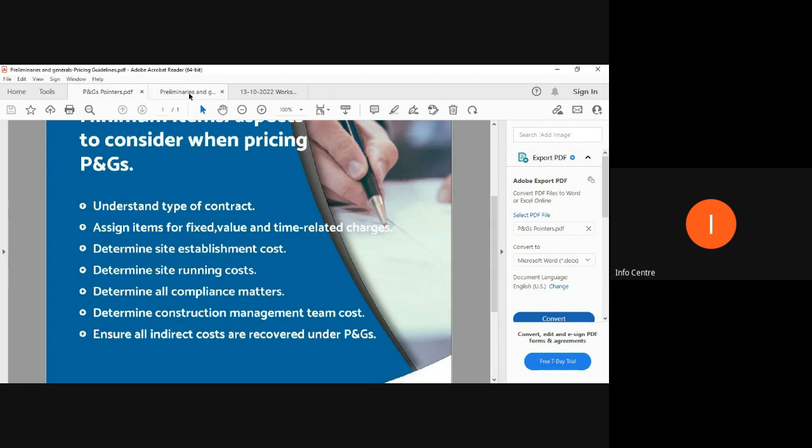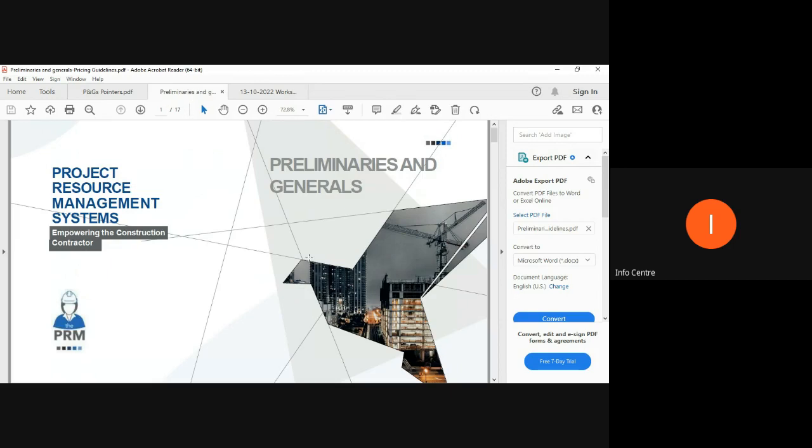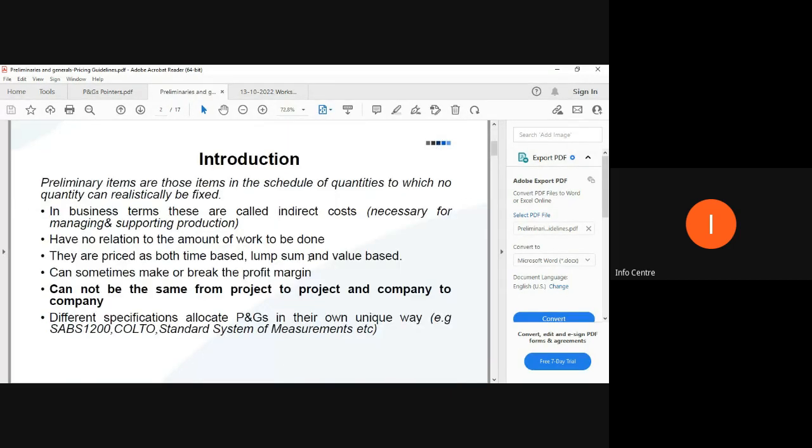Let's go to detailed examples now and explanations. Cool. So we talked about P's and G's. We said preliminary items are those items in the schedule of quantities for which no quantity can be realistically fixed. I just explained that. In business terms, these are called indirect costs, necessary for managing and supporting production, however, they cannot be traced to an actual production unit.